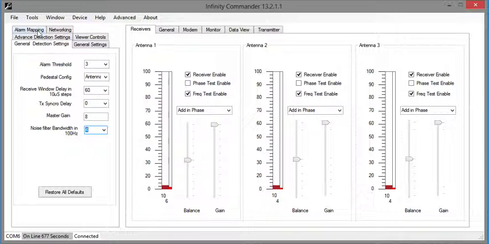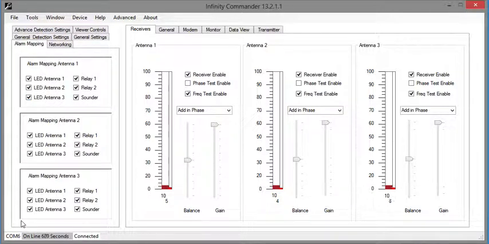So let's have a look at the alarm mapping screen first before we move on to the detailed look at the receivers and transmitters. This screen here allows you to determine what happens for each antenna in the event of an alarm. If we look for alarm mapping antenna 1, we can see that at the moment when an alarm occurs on antenna 1, the LED on antenna 1 will light, the LED on antenna 2 will light, and the LED on antenna 3. We'll also get relays 1 and 2 triggering and the sounder sounding.